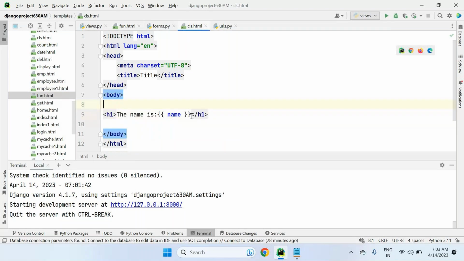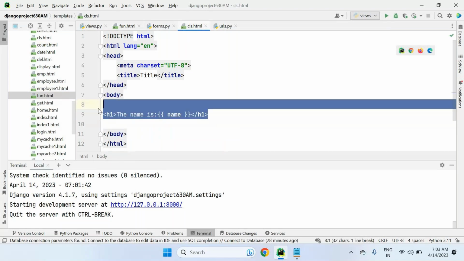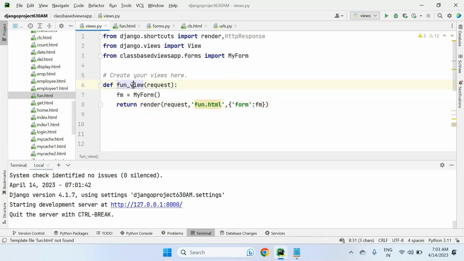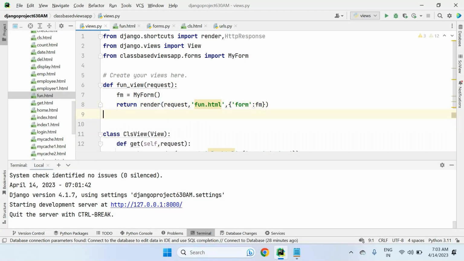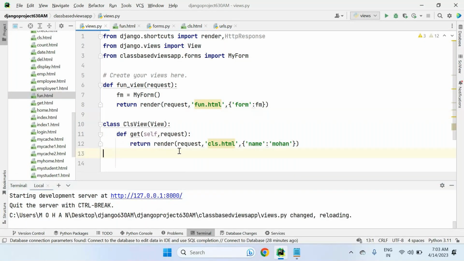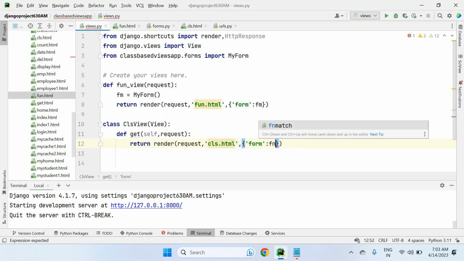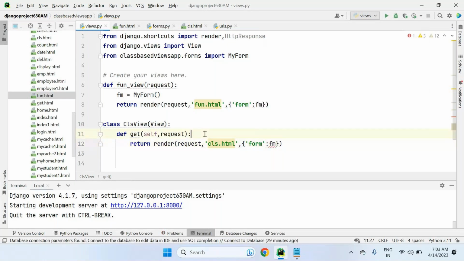cls.html is there anyway, I need to render that template here. Now you can see this is the function based view, how to create the form object and send it to html. Now let's go for the class based view. Here we already have a class based view. Using this class based view, how to render the template. This is the get request, cls.html. Now here what we have to use, form colon fm. Fm is right, but do you have fm here? No. How to create fm here, the form object?